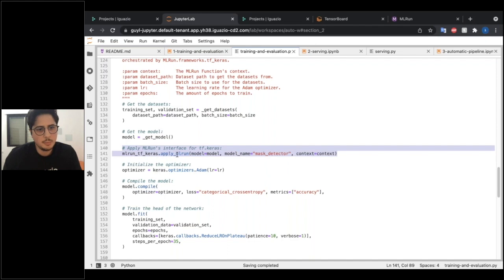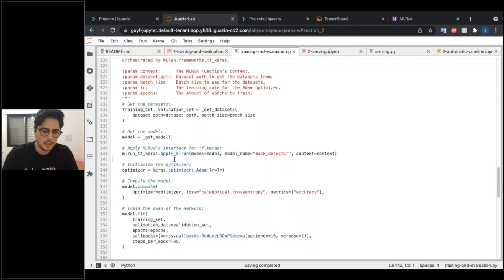So apply MLRun is our way of injecting and wrapping the model with MLRun features, so we can control it using MLRun function outside the scope of this simple Python file. And with this single line of code, we will gain distributed training and we will gain auto-logging, which are both very configurable. Here we're just using the default setting.